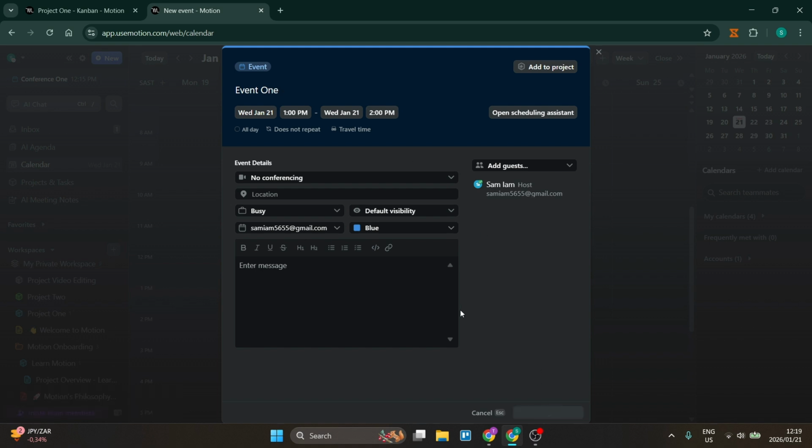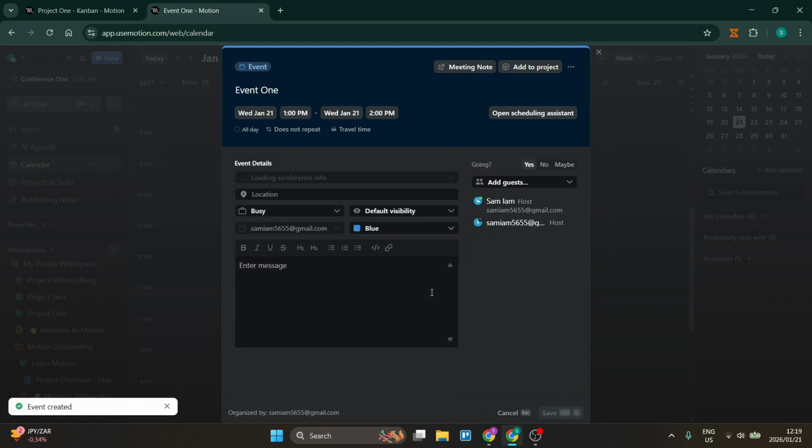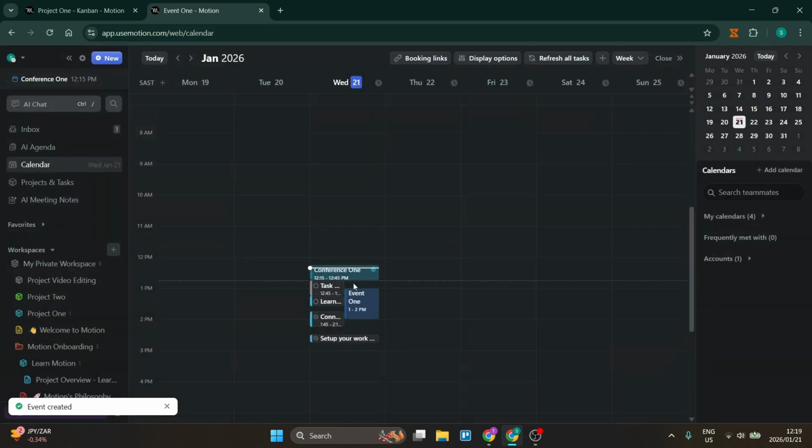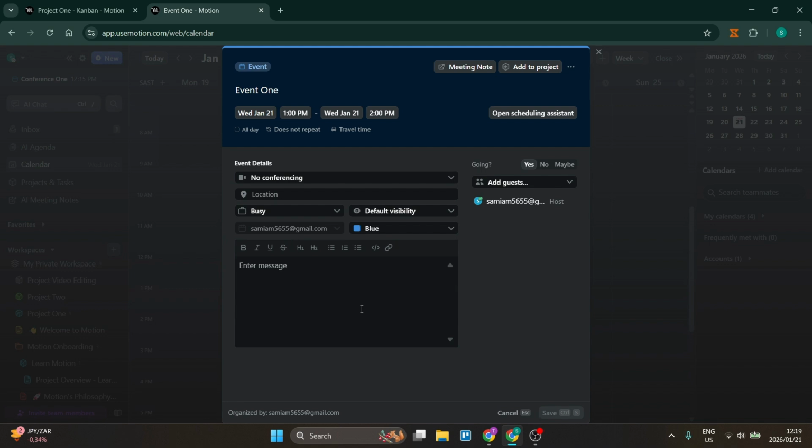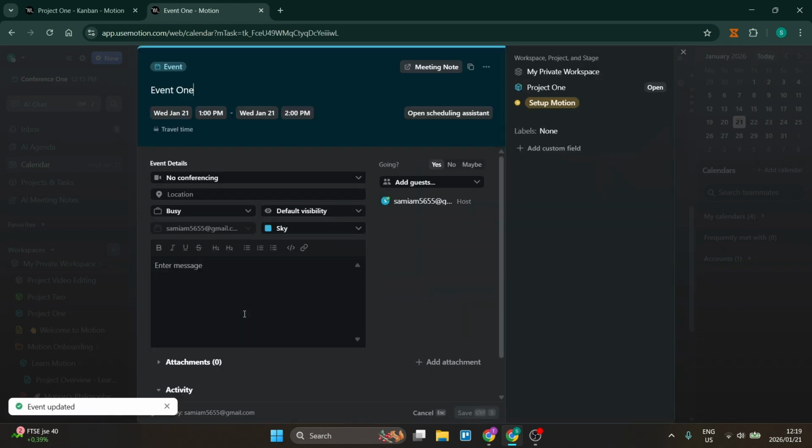When you go and create an event, it's going to throw this onto your calendar and it's going to change the priority. So if you go and click in over here, you can add it to one of your projects over here. So you can add to whichever project you would like to add this to. So let's say your private workspace and you want to add it to project 1. It'll now be in project 1.